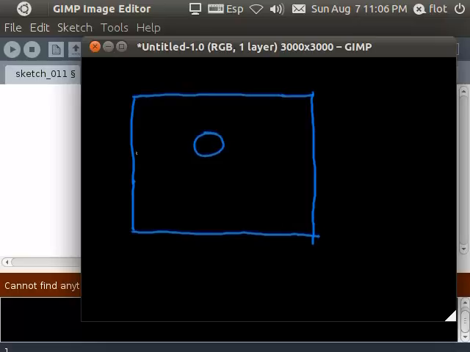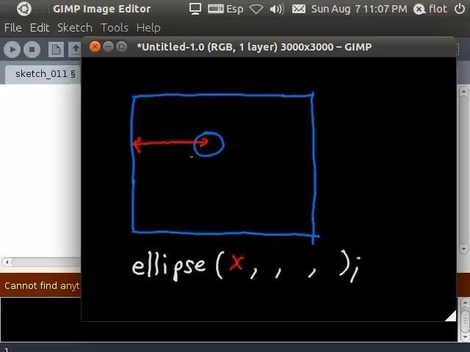So let's see what we have to achieve in this exercise. And let's remember how the ellipse function works. Okay, the first value we have in ellipse is the x. That's the distance from the left border to the center of the circle, or the center of the ellipse.